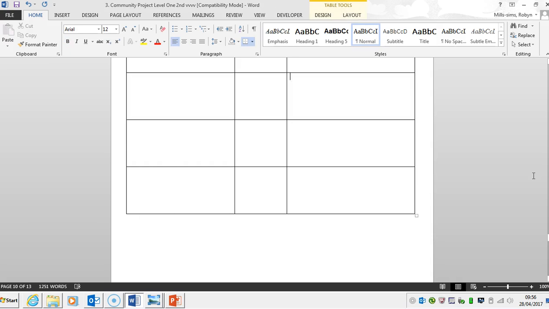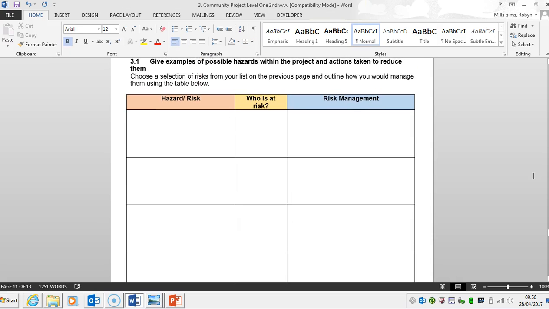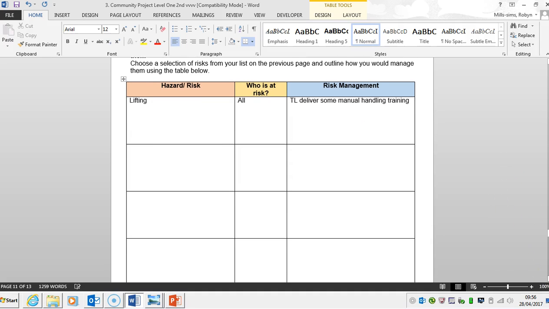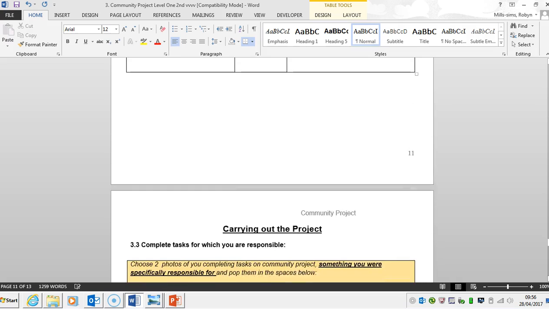Risk assessments. I will go through this with you as a group to tell you what kind of hazards there might be. Hazards might include lifting. Everybody's at risk when you're lifting because you might drop it on somebody or you might not be able to carry that. So a risk management to that might be that the team leader will deliver some manual handling training. You've got to think about all of the possible risks that you could see on your project.